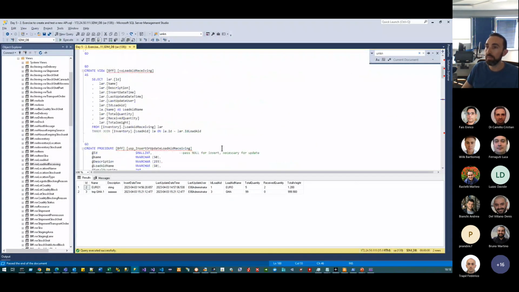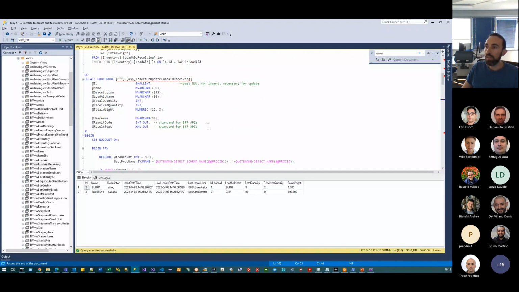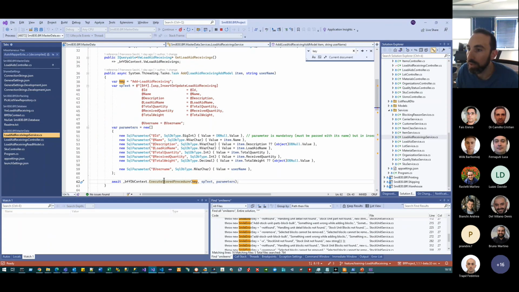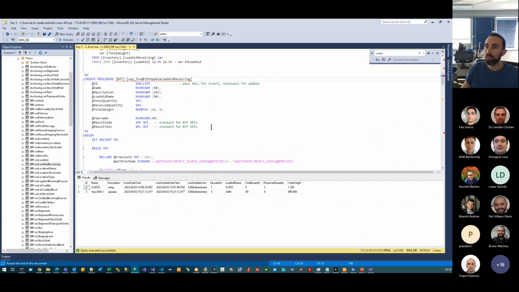How is this done? Simply because all the procedures that are called in the database through our backend for front end should be called with this method and should have 2 standard parameters that are these ones: result code, an int output parameter, and as well result text, an XML output parameter. All this is documented and is also in the slides that I will send to you later.